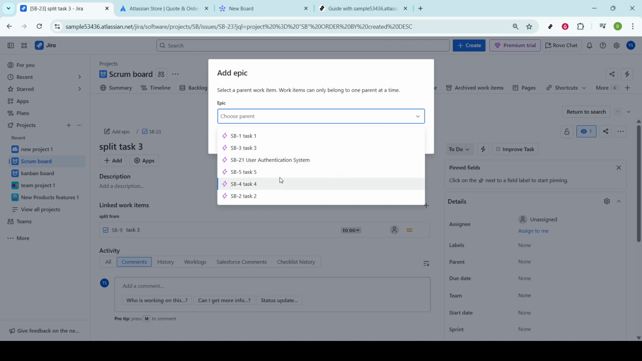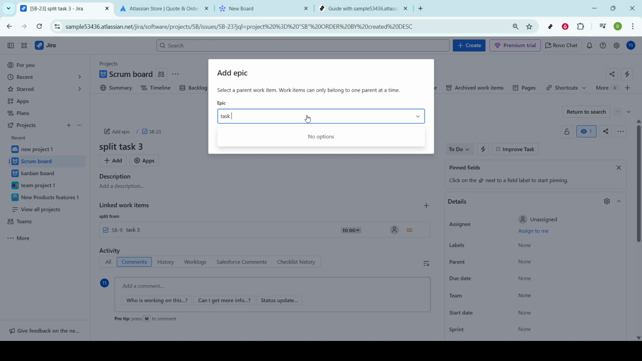For example, if you're looking for Epic 1P3, type this into the field. As you begin typing, a list of potential matches will appear. This search functionality in Jira is quite intuitive, helping you to quickly navigate through potentially hundreds of epics, especially in larger projects. From the list presented, select the correct epic that you want your story to be associated with.